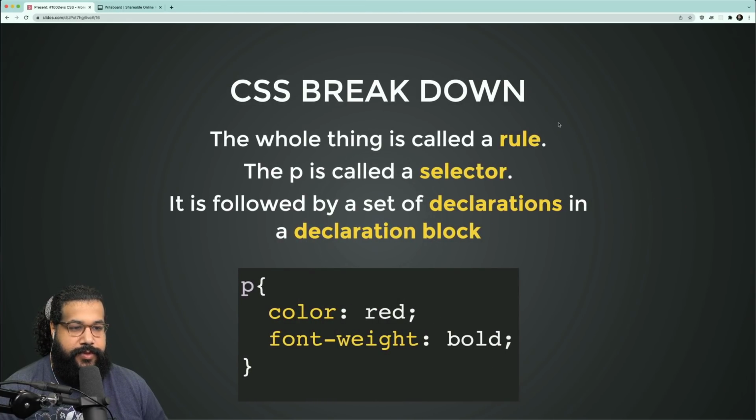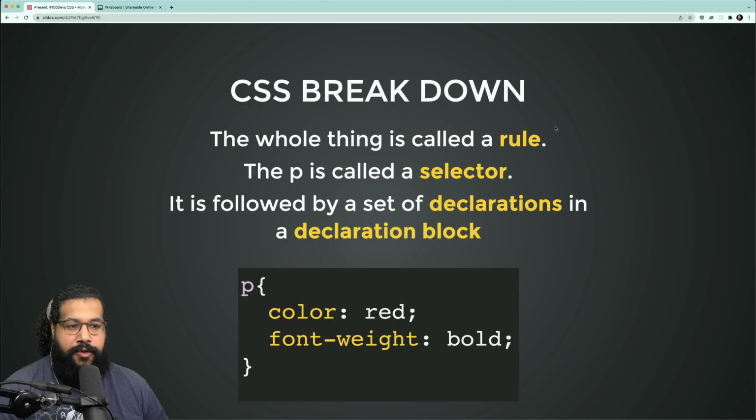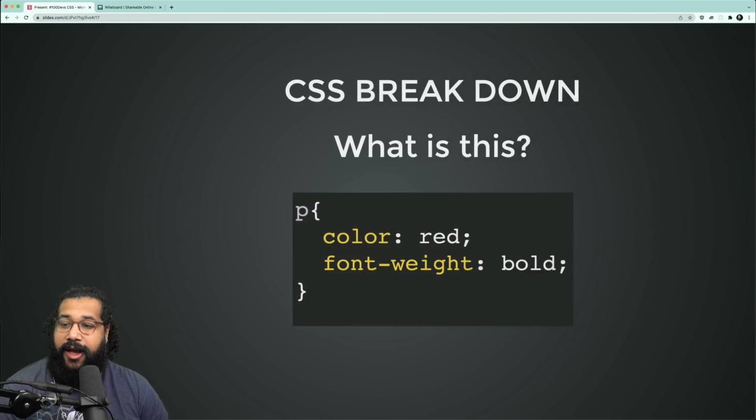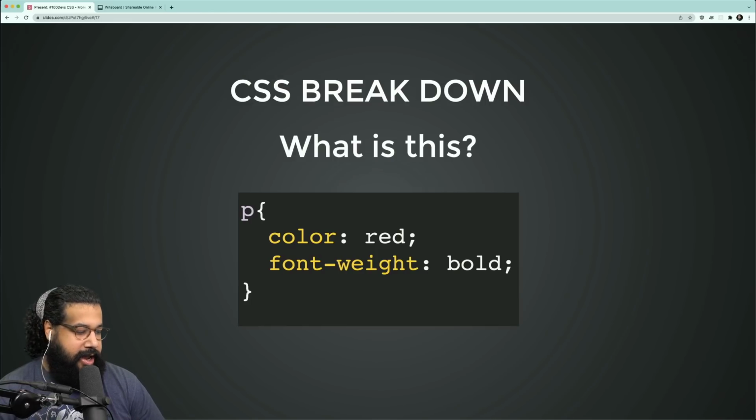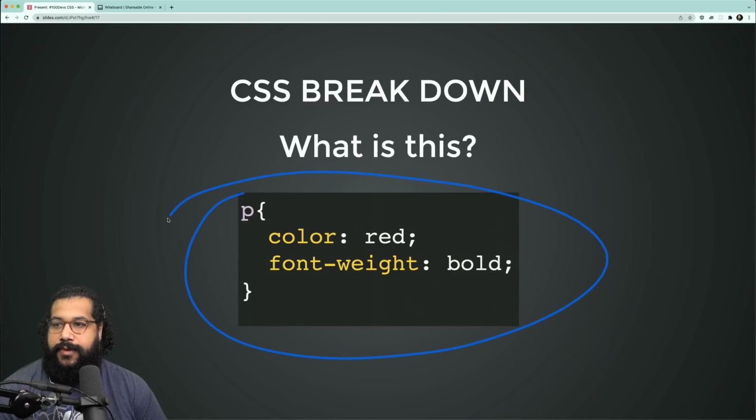Cool. Talked about how this whole thing is called a rule. A rule is broken down into a selector and a declaration block, and then declaration blocks are broken down into declarations, properties, and values. So let's play our favorite game and say, what part of CSS is this? So what is this whole thing called, chat?